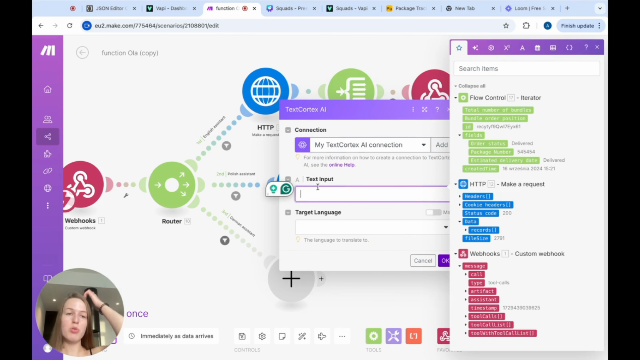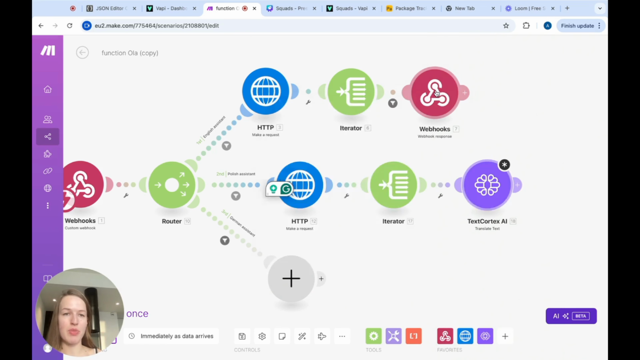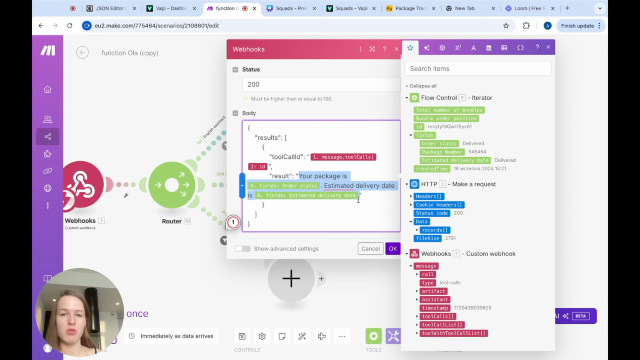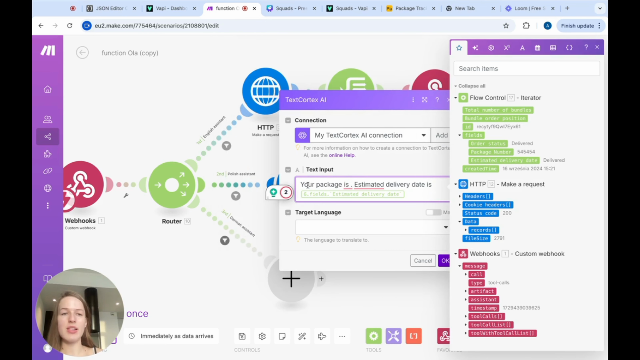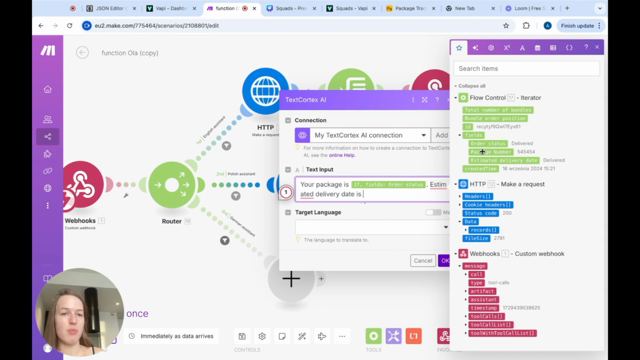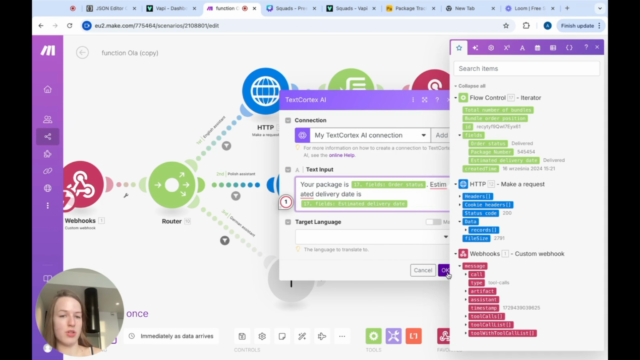In text input, I have to write the text that the Voicebot will be saying when it gives the status of the package. So I will just take the text which I'm using here in the English webhook response. As our iterator was iterated through the values, I'm using: your package is order status, and estimated delivery date is estimated delivery date from the iterator module.